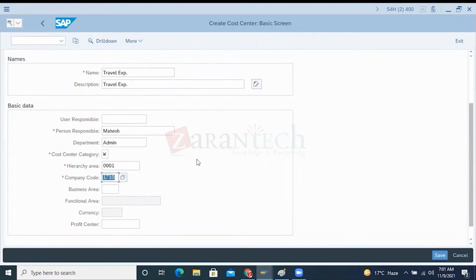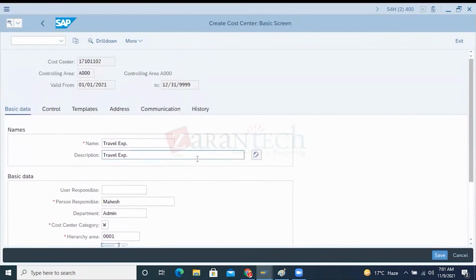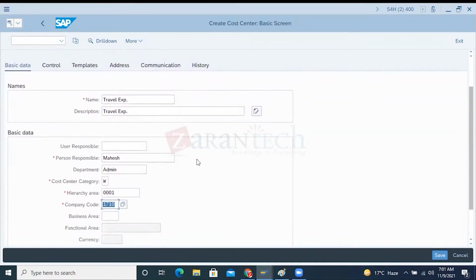You can create the cost center because you're already using this, and the number should be different here. That means one cost center can be assigned to only one company code, not more than one company code. So I have to create a new one for another company code. Exactly, you are absolutely right. That is what I'm telling.